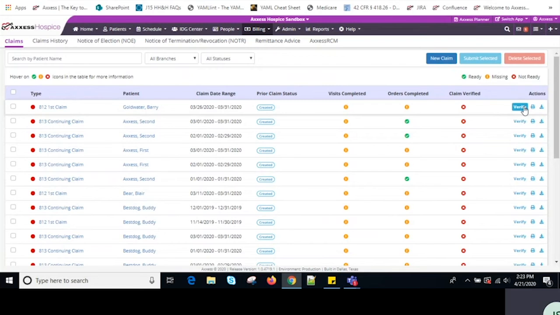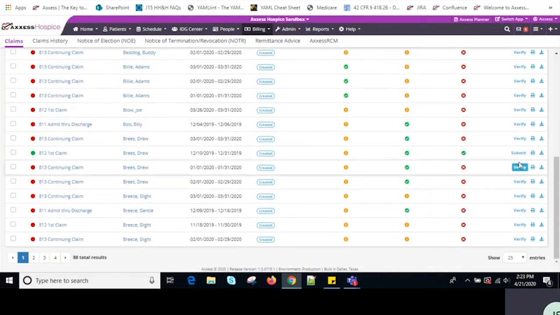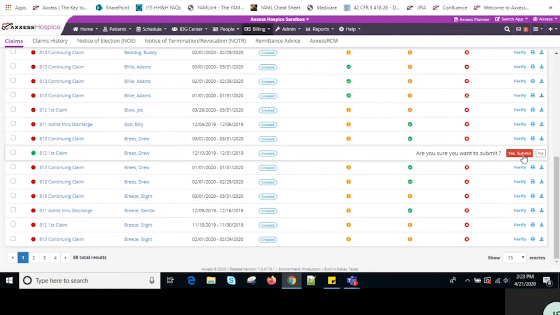When you click verify and you have successfully verified the claim, the verify button will be replaced with submit. You can click on submit and then a question pops up asking if you are sure that you want to submit the claim. If yes, click yes, submit. If you change your mind, you can click no.